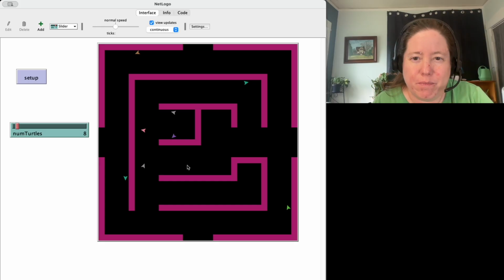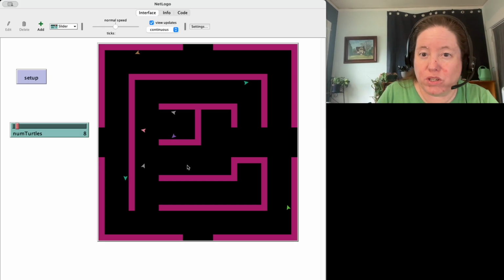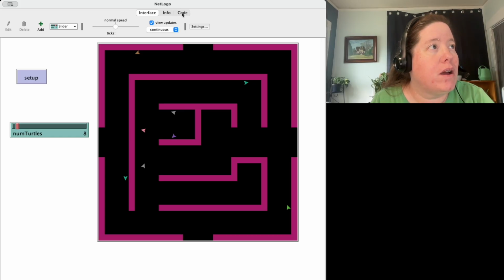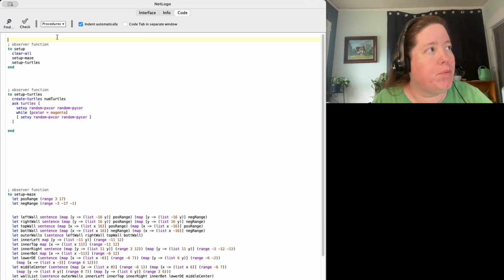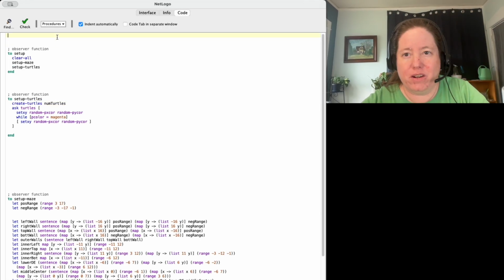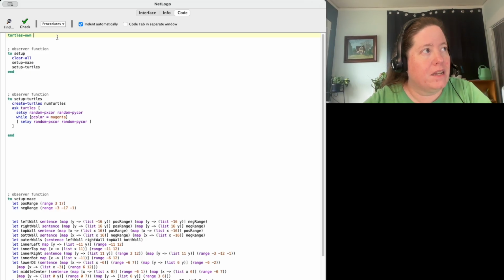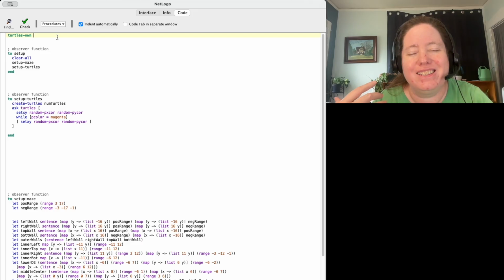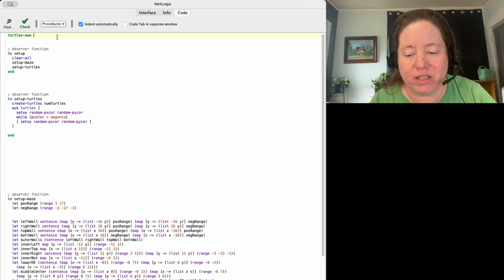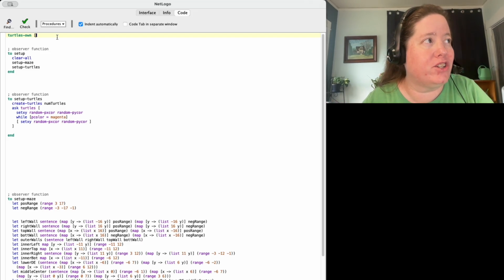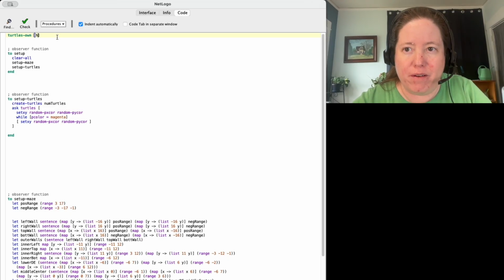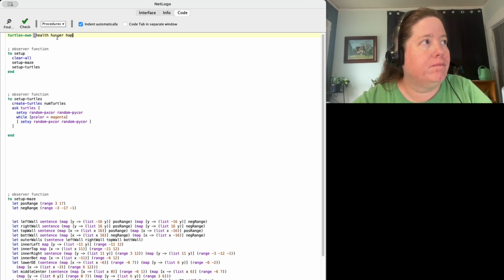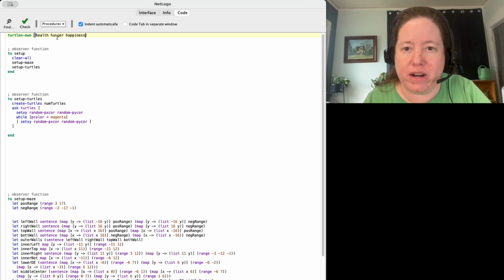So I want to set up something in the turtle that will track these extra attributes that I want the turtle to have. So I'm going to go to the code, and up at the top, I will add a command called turtles-own. So these are the turtle's own variables. These are essentially additional attributes, additional instance variables, if you like that terminology, that each turtle will have. So I can have health, hunger, and happiness.